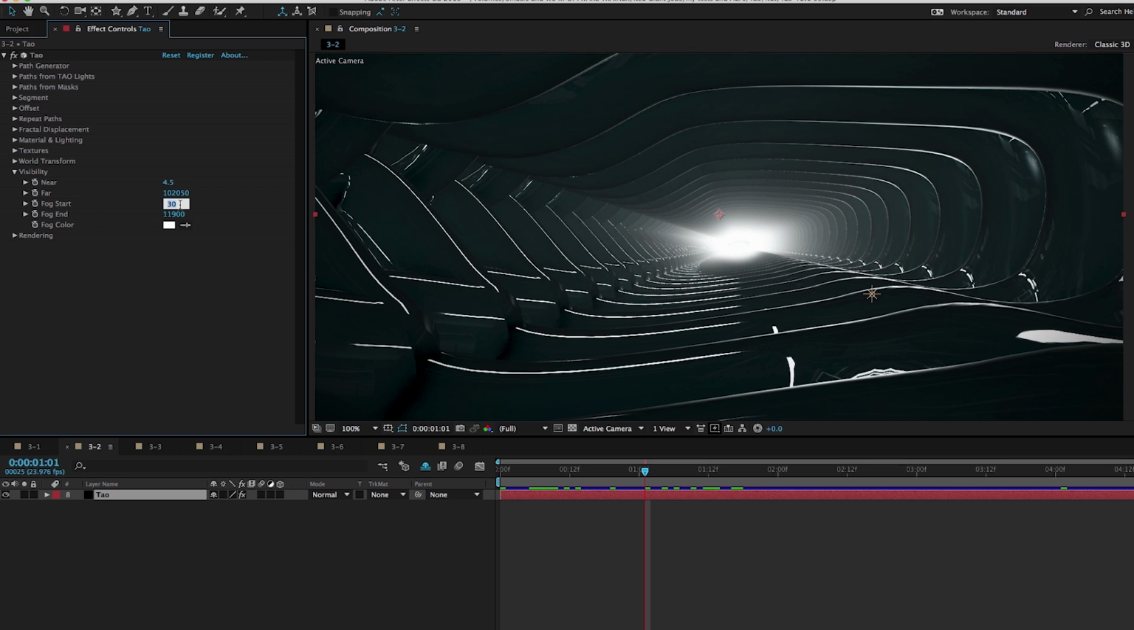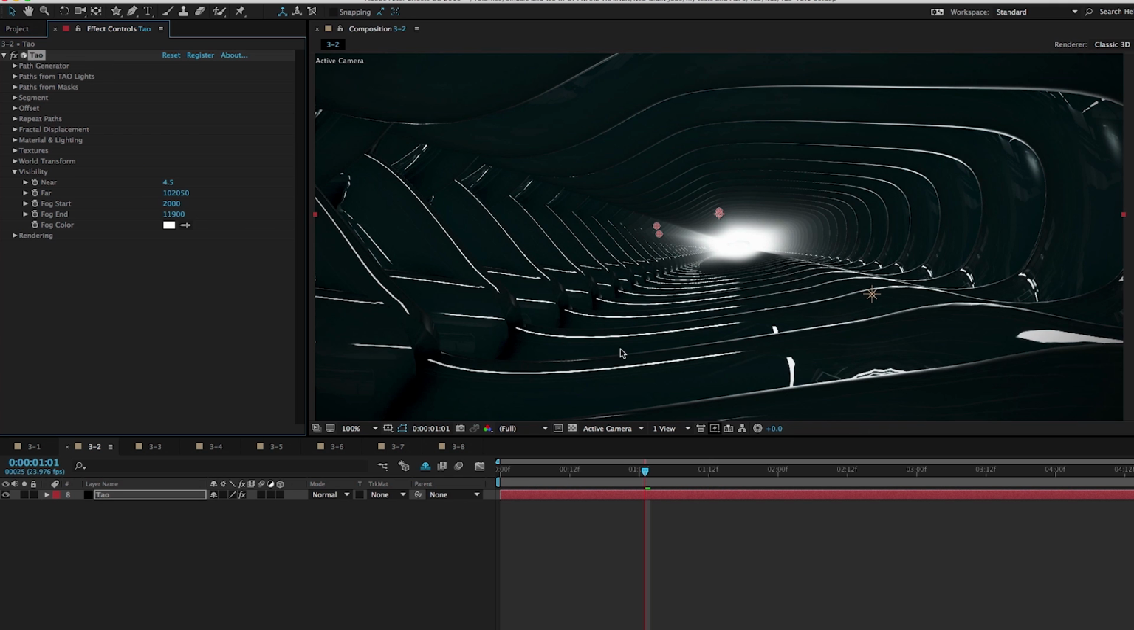So if I made this 2,000 or something like that, it's going to push the fog back in Z space so that the front of the scene that's closer to the camera is a little bit less noisy, less foggy. Now, fog is great for adding depth like this, to make something seem deep and farther away, creating a mood of mystery like this.